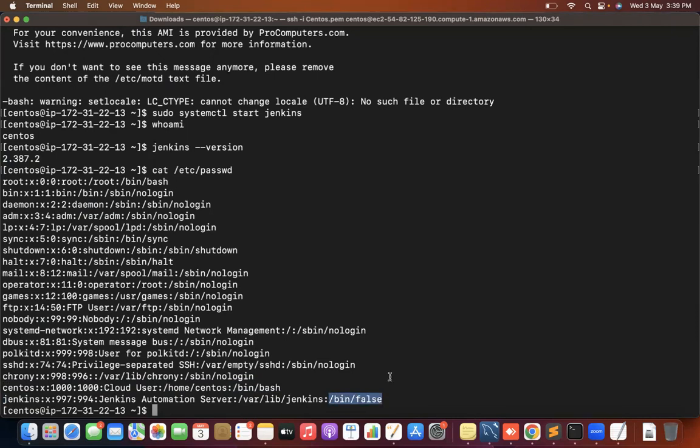So what do I need to do? First of all, I have to enable /bin/bash. Then only can I log into Jenkins. Without enabling your shell, we cannot log into your Jenkins. So for that, you have to change from /bin/false to /bin/bash. Then only you can log into Jenkins. Am I clear? Yes, sir. Yes. Yeah, Dinesh.